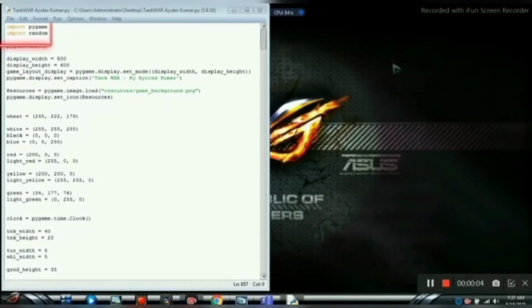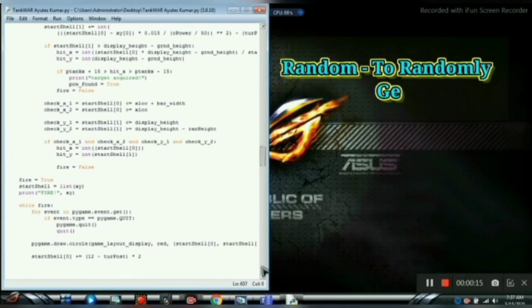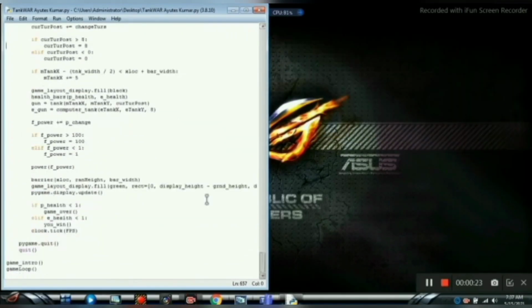In this code, I have used the Pygame and random modules. I have used Pygame to display the tanks and other animations, and I have used the random module to randomly generate the position of the computer tank and its range of firing. Let's run this program.